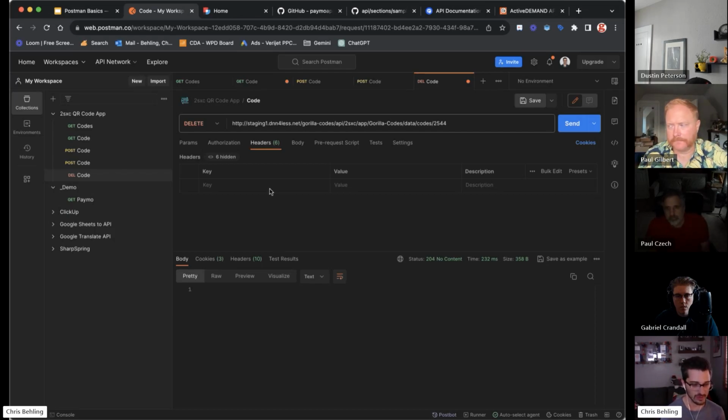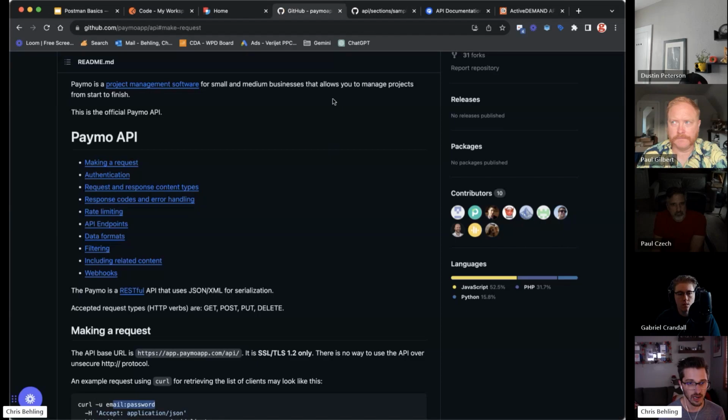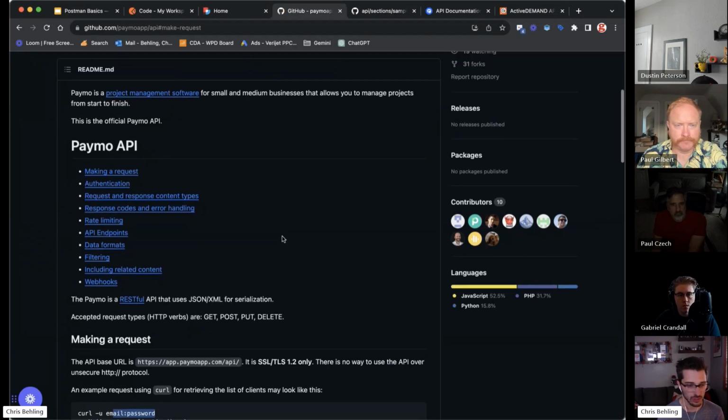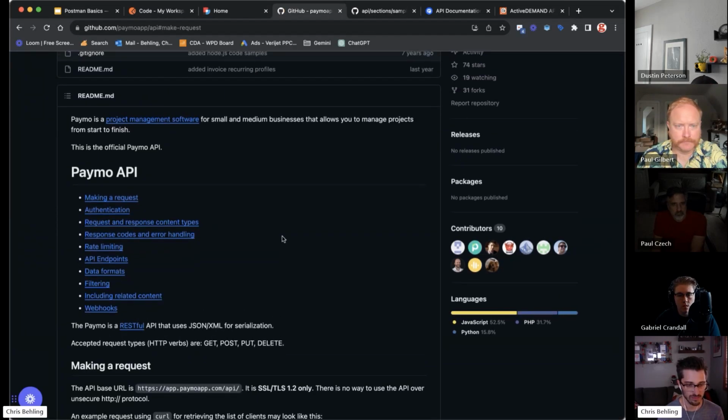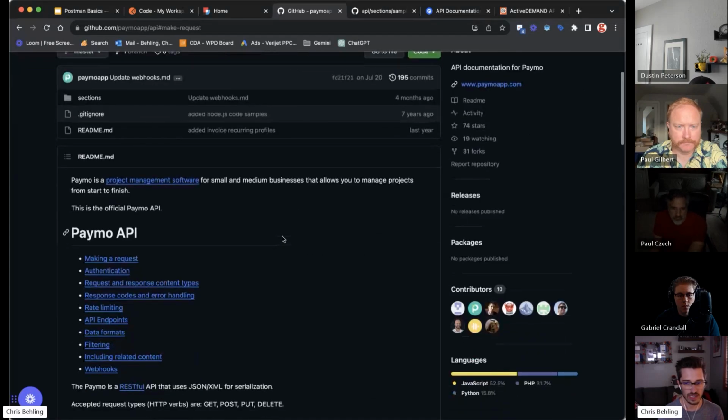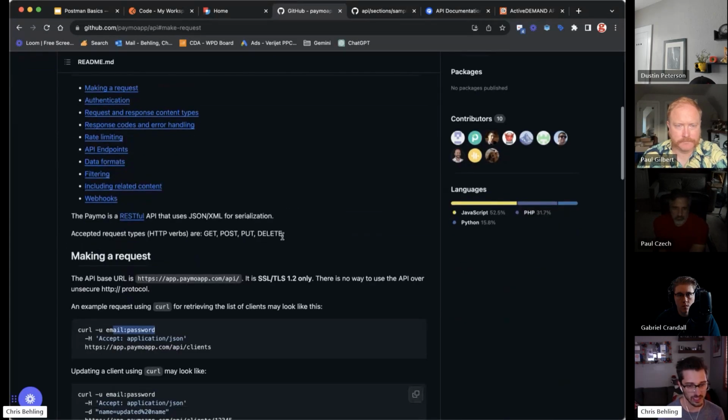This example is really looking at a super basic API because there is no authentication required to access this API. When you're working with any production-ready API, there's going to be some kind of authentication that you'll need to do to validate who you are and what data you should be able to access. And so an example might be something like Paymo. Paymo has an API, super easy to get started and working with. And so they have a GitHub repo where they kind of manage their documentation on it.